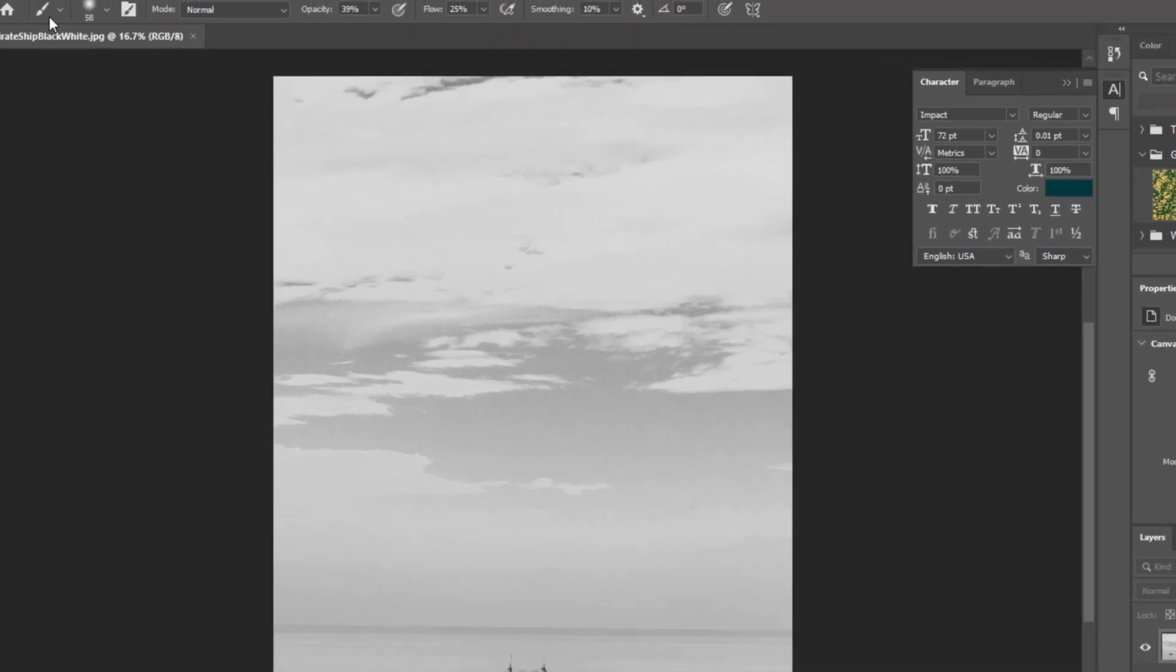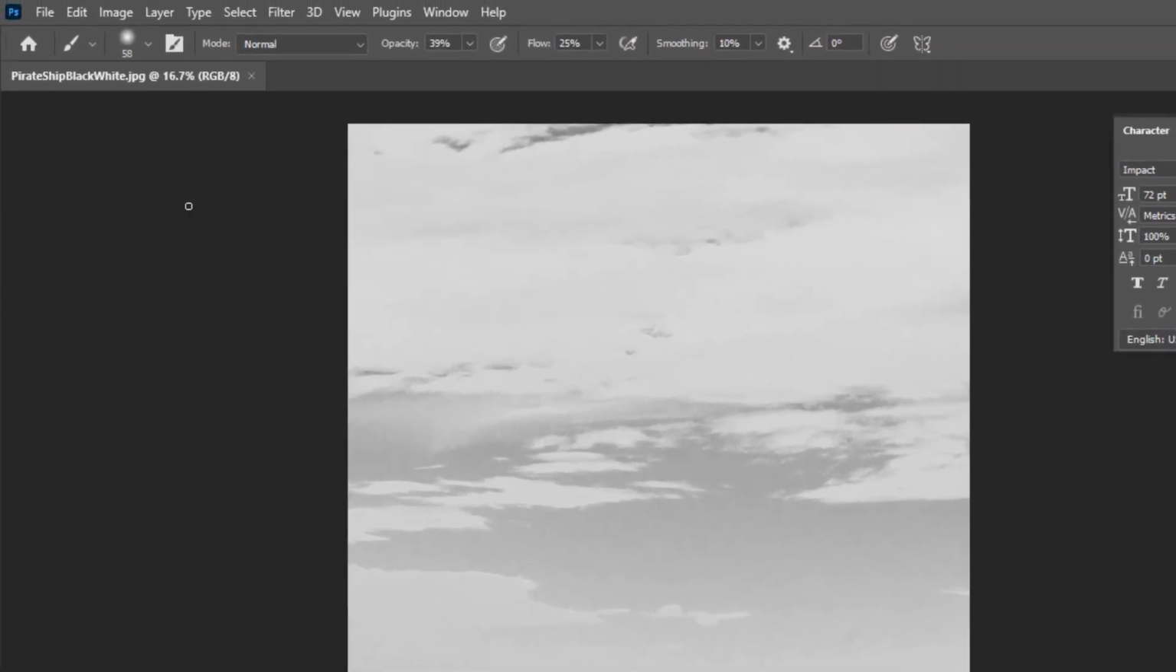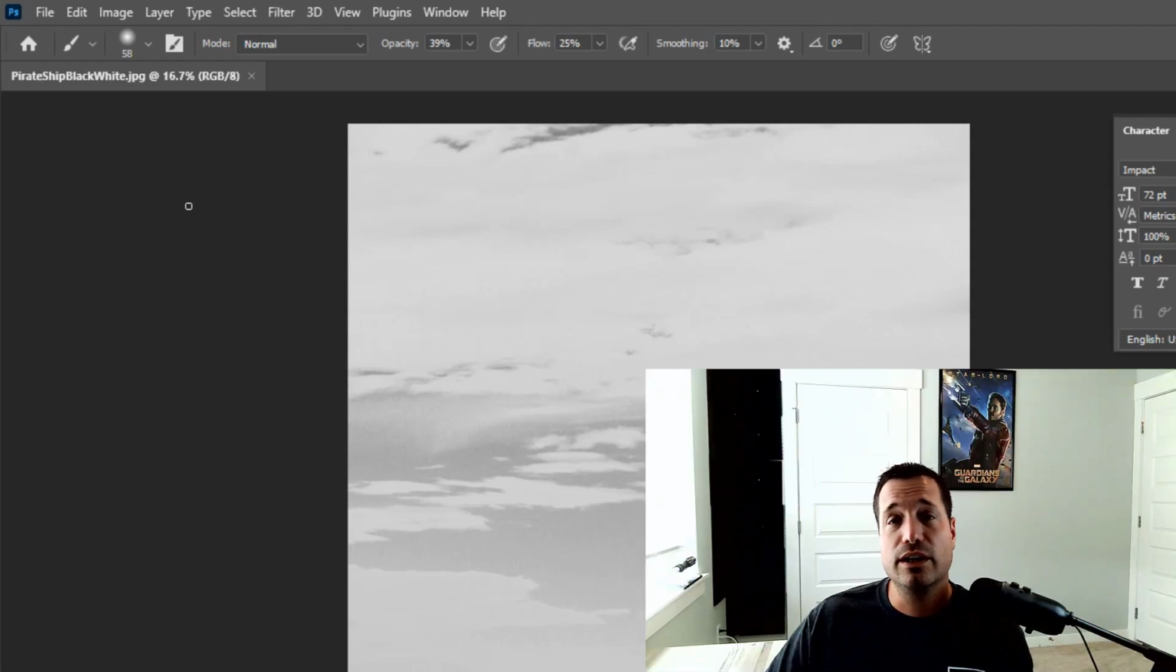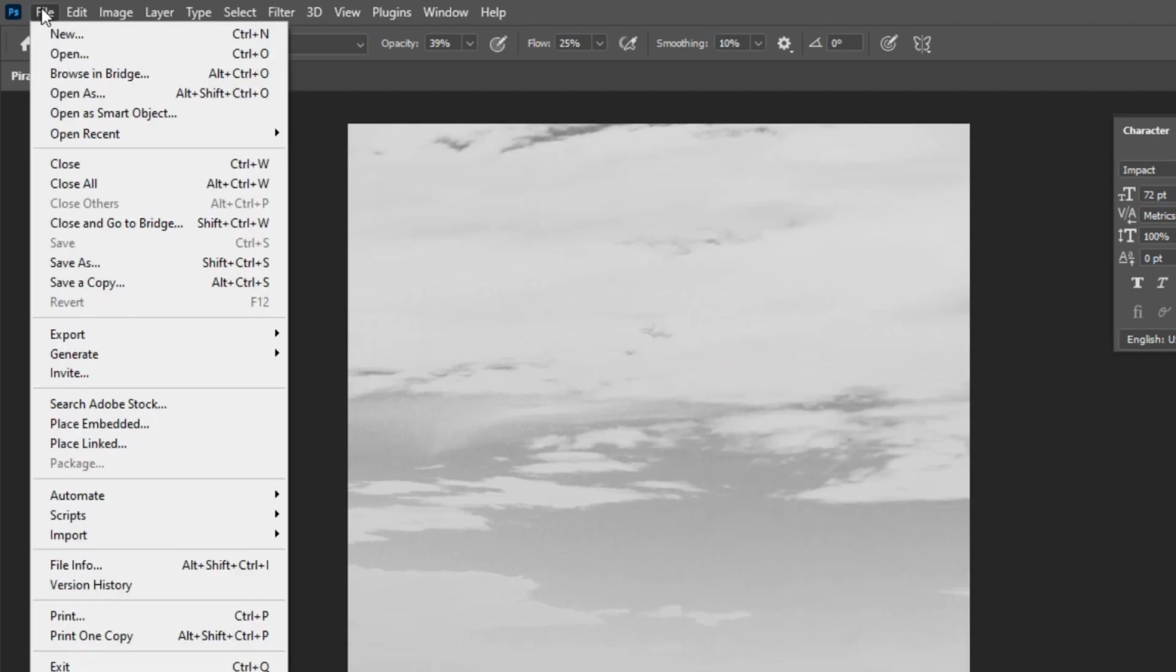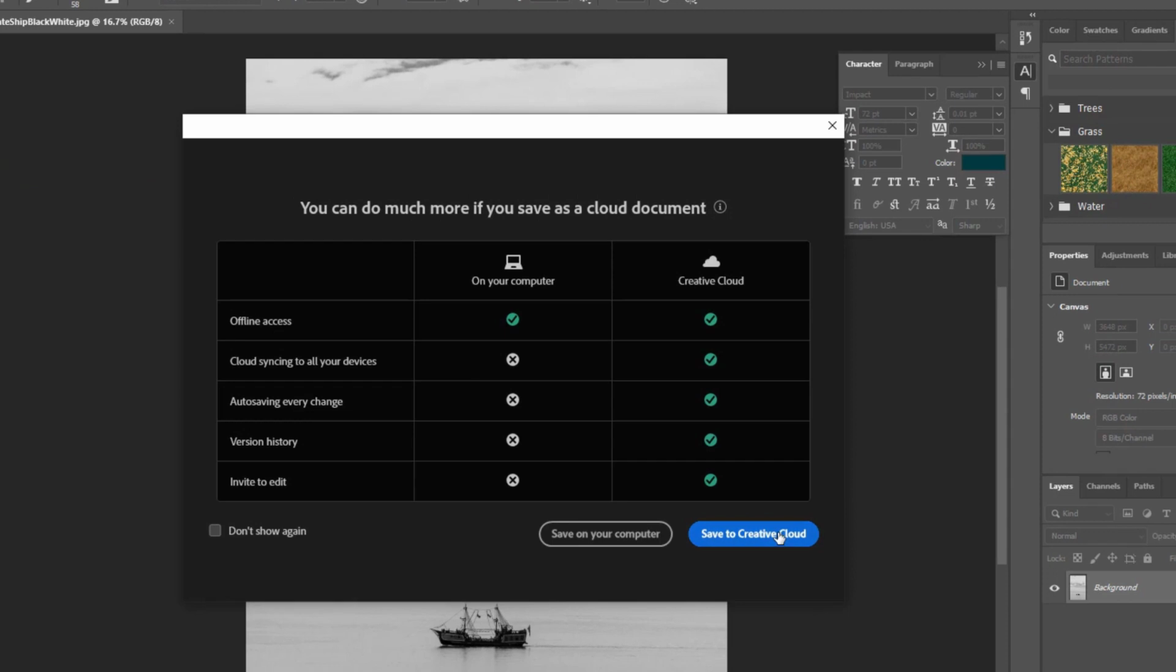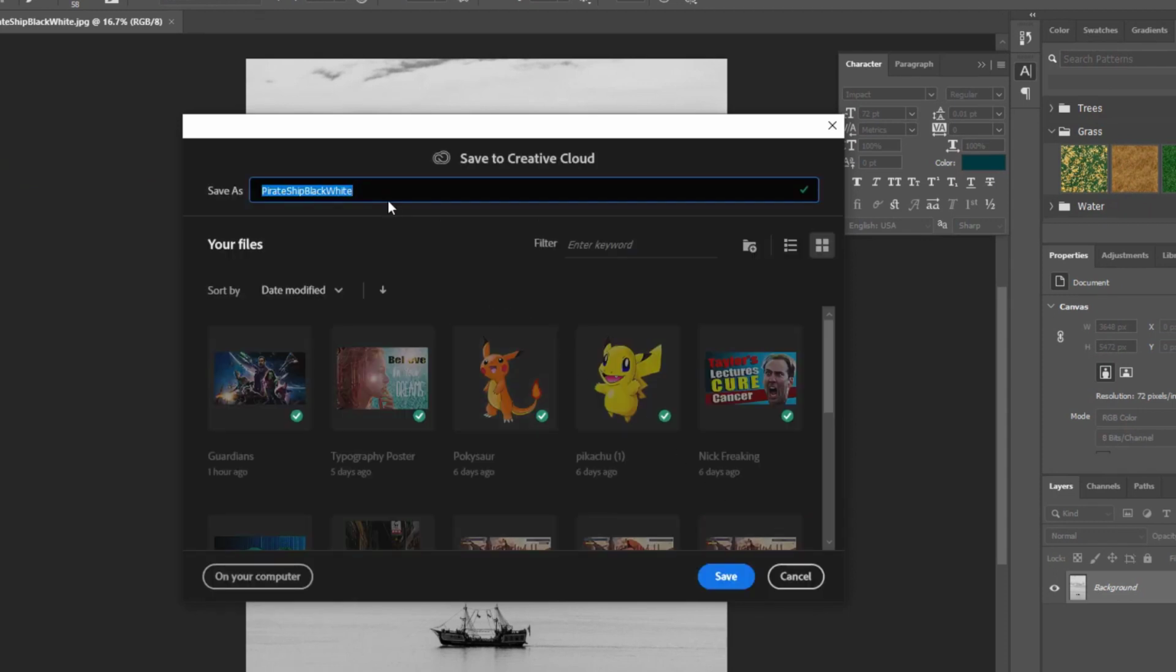Now I'm going to save it to the cloud, and I am going to ask that you guys save your files to the cloud. Why? Because no matter what computer you're on in the world, if you have an internet connection, you can work on your files. So that's the cool thing about the Creative Cloud. You go File, Save As, and then we'll save to Creative Cloud, give it a name, and then let me show you how to share that on Creative Cloud.